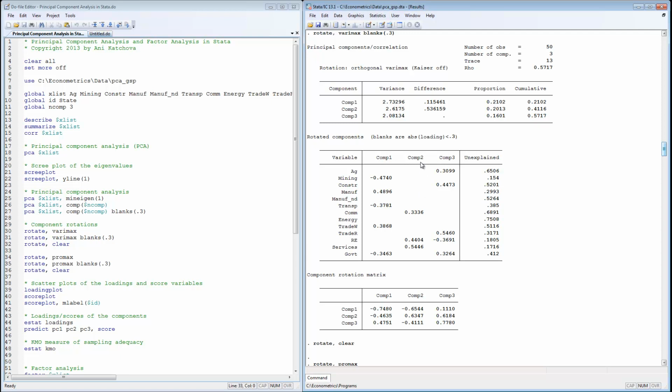For example, see this component 2 here, you have communication and real estate and services loading very high on this. So you could say that this is more of a communication and services kind of thing, as opposed to the agriculture and the manufacturing and the construction and so on for the other components. So you could possibly name them something.